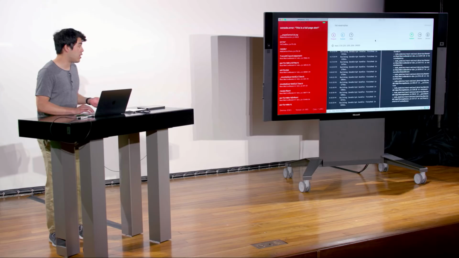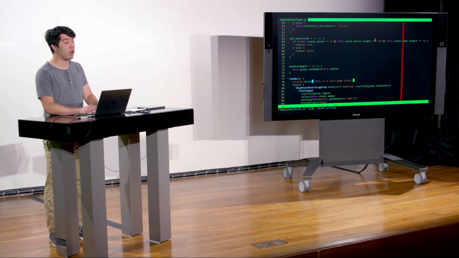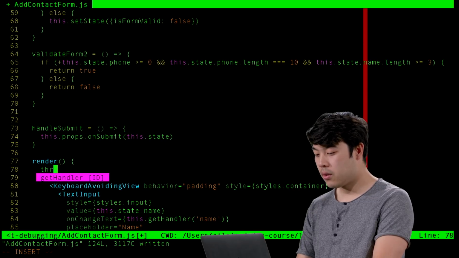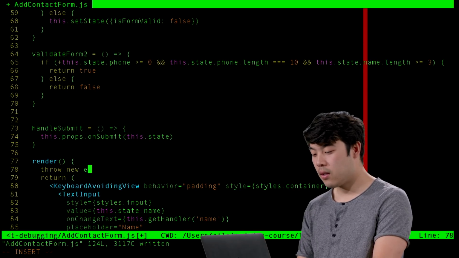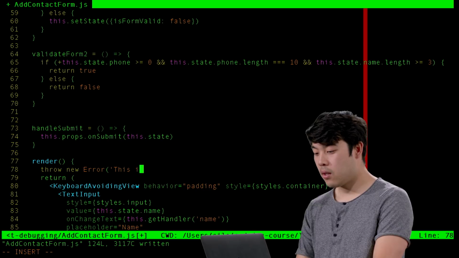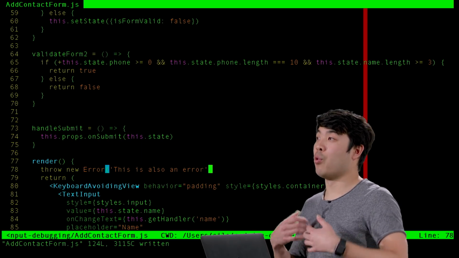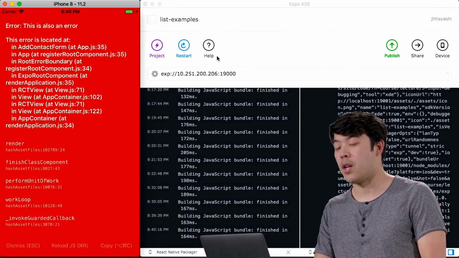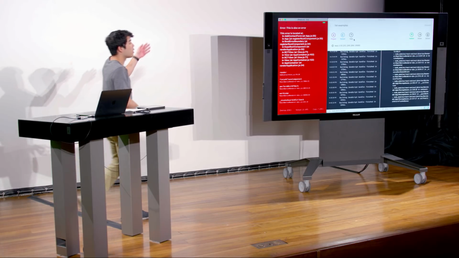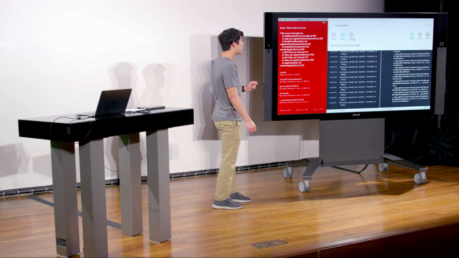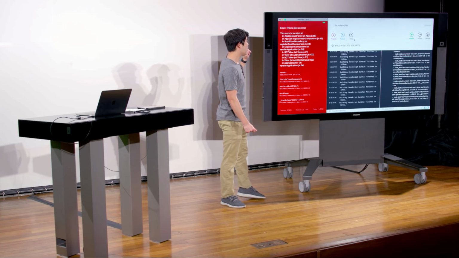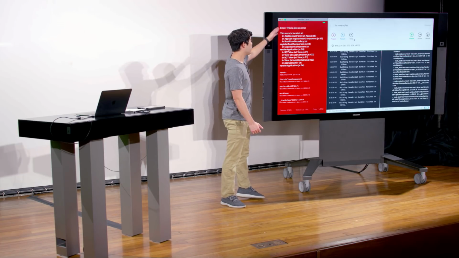Another way to trigger this is to just throw an error. So we can just do throw new Error. And when we throw that error, it's actually going to get caught by React and shown as this big red alert box. And again, you see the stack trace where it was called, in the add contact form.